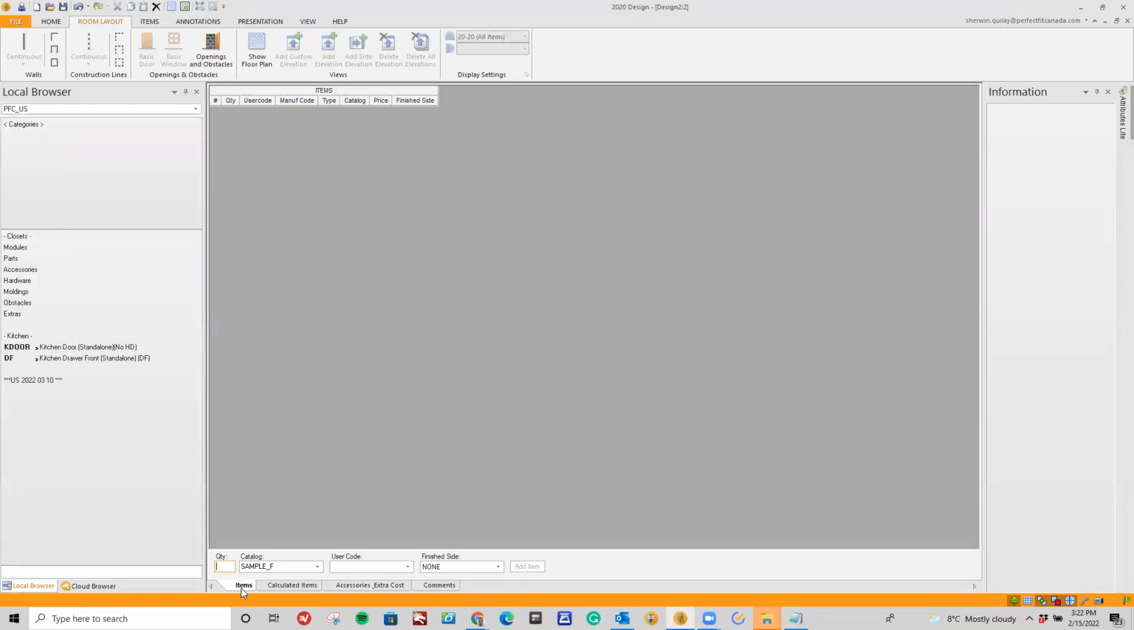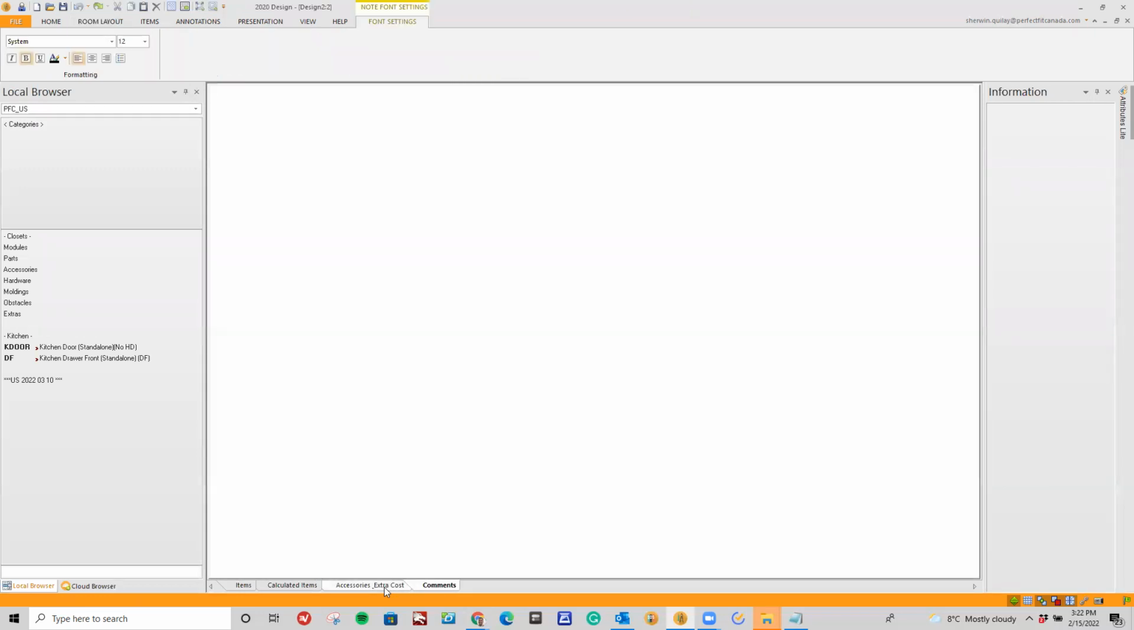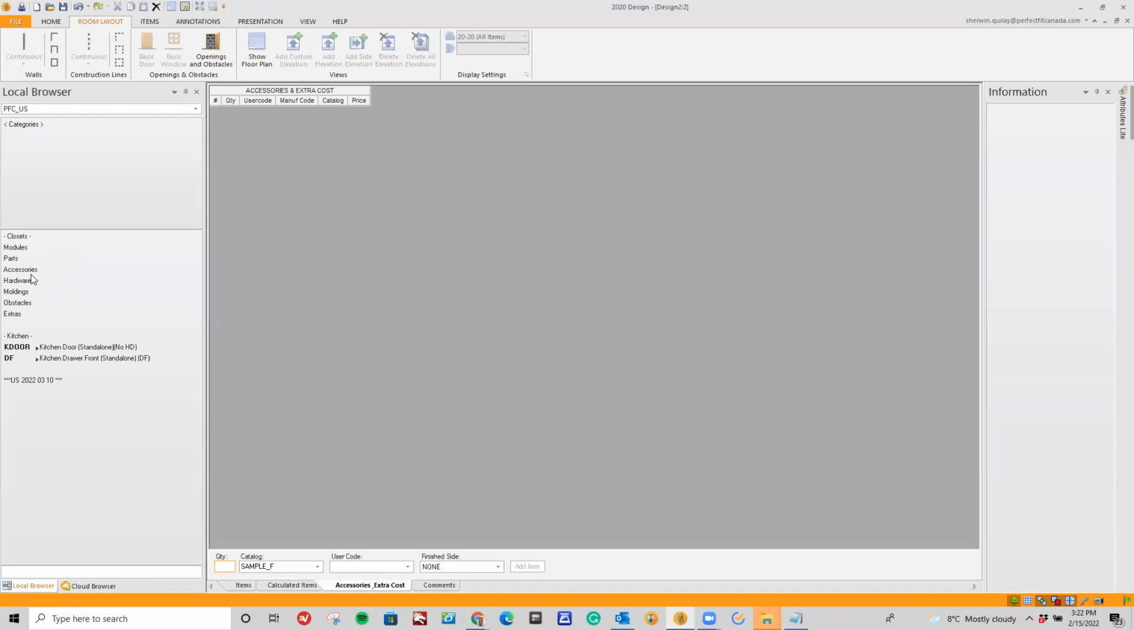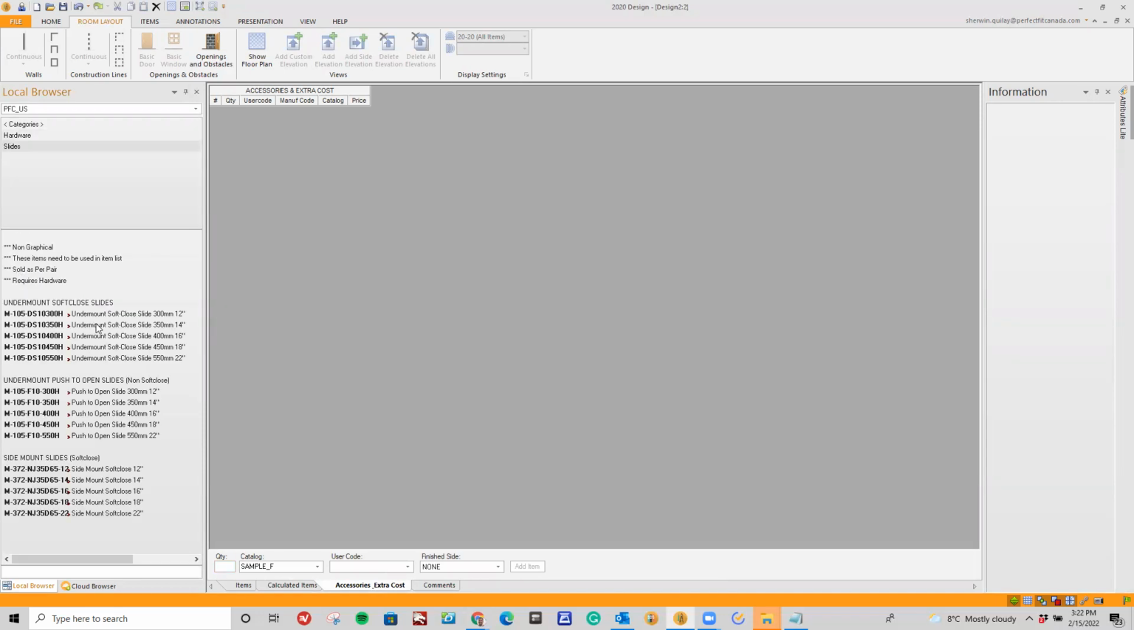Underneath my item list, I've got nothing in there, nothing under calculated, nothing underneath accessories, extra costs, or nothing under comments. I can click on my hardware, slides, and now I can drag one pair of slides. If you submit this kit file order, we'll just put in one pair of a 14-inch deep slides.